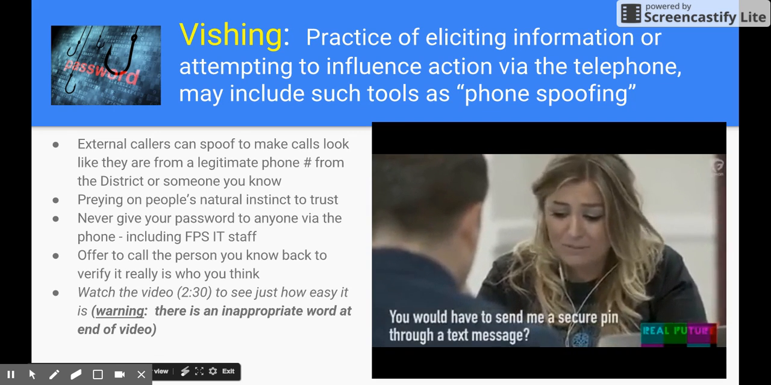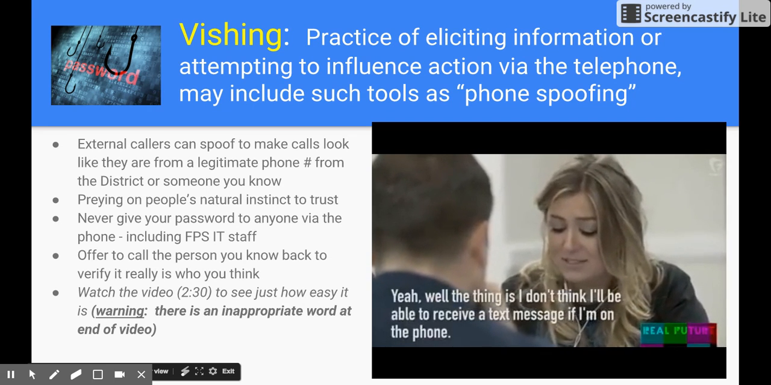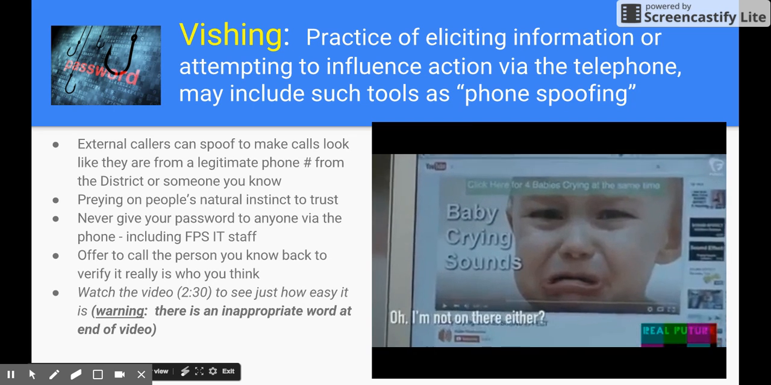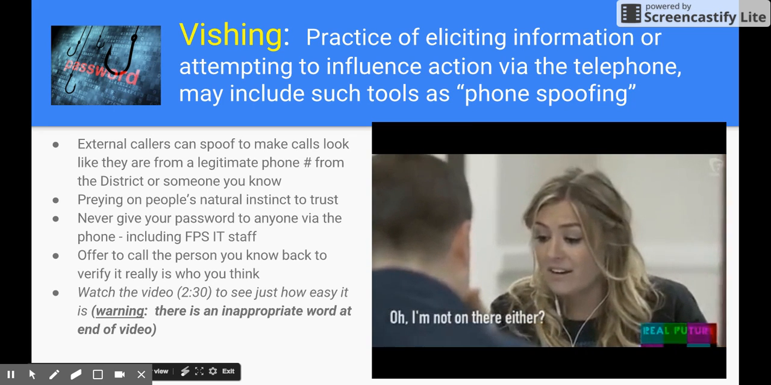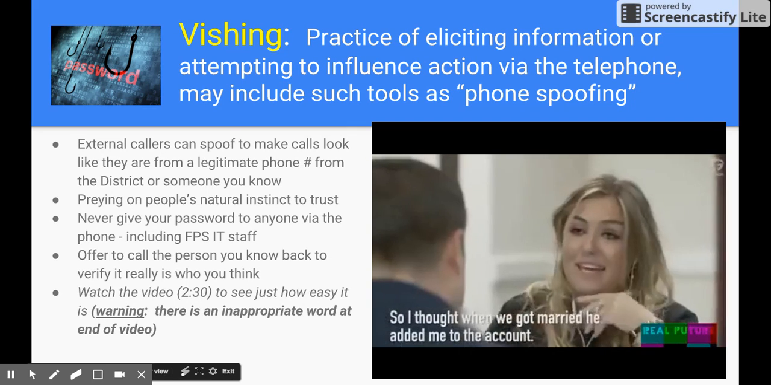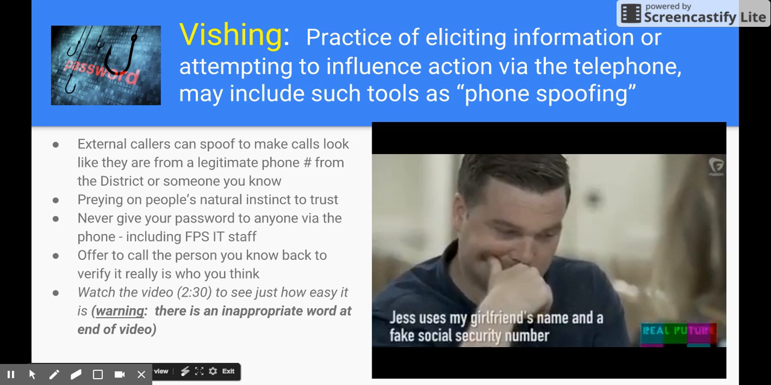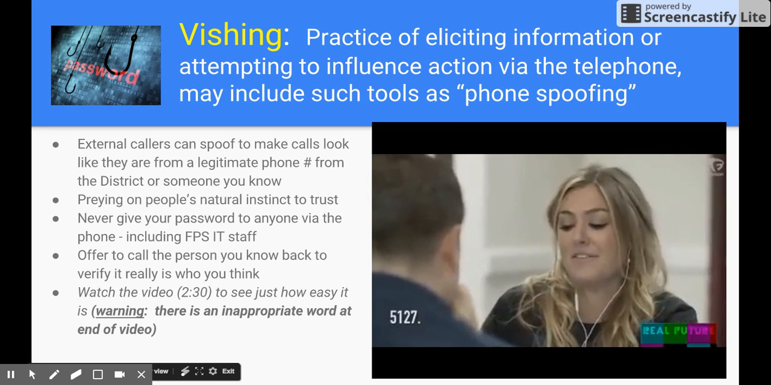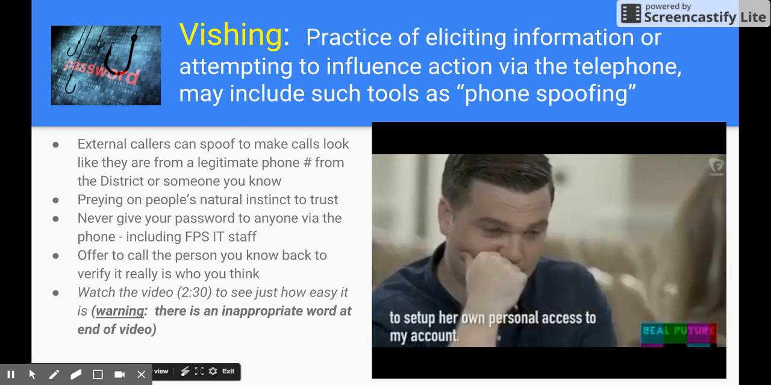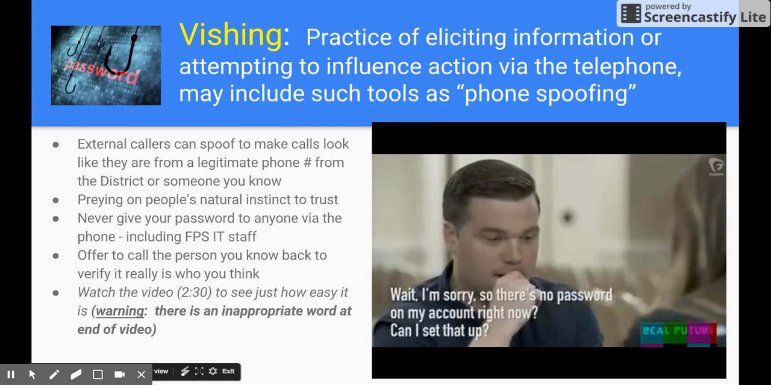You would have to send me a secure PIN through a text message? Yeah, well, the thing is, I don't think I'll be able to receive a text message if I'm on the phone. Oh, I'm not on there either? So I thought when we got married, he added me to the account.